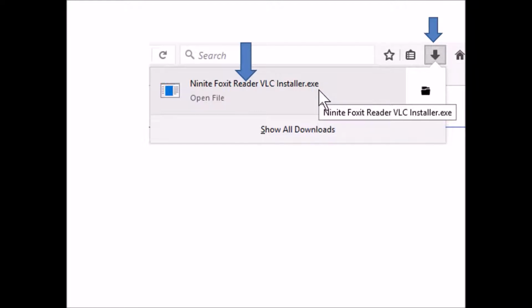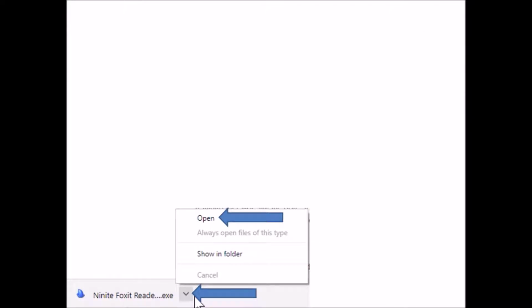Next is what happens when you click on Get Your Ninite at the bottom with Google Chrome browser. When you click on Get Your Ninite at the bottom with Google Chrome, it downloads the file to your Downloads folder on your computer. You see it in the bottom at the left. When you click on the drop down icon, you see a list and click on Open. As I mentioned before, later I will show you what happens.